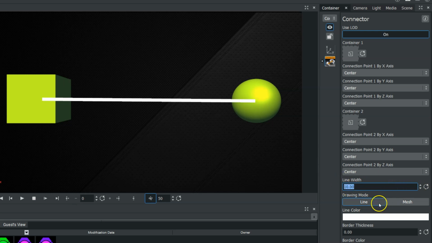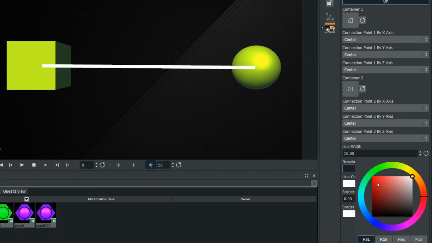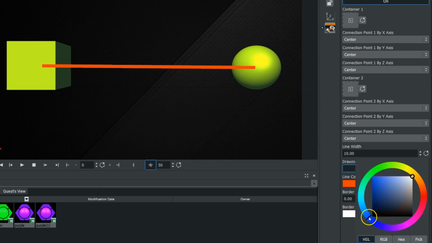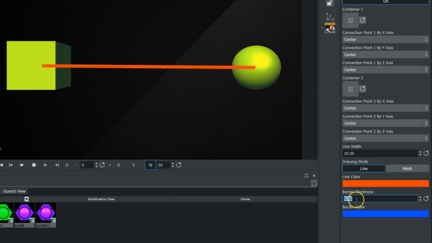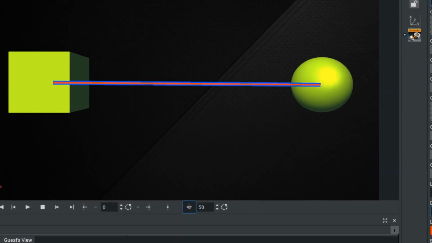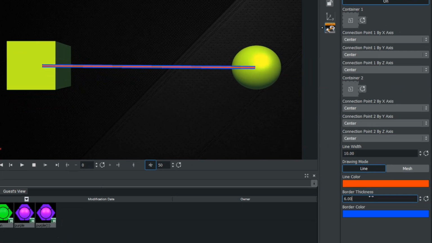So to see this a little bit further, we can turn on the line color. So we can come in and just give this a color here within our color picker. And then further down below that, we have a border color. So we can actually give this a border if you want. And then you have a border thickness. So you can see as we increase this border thickness, that it adds a border around that line.